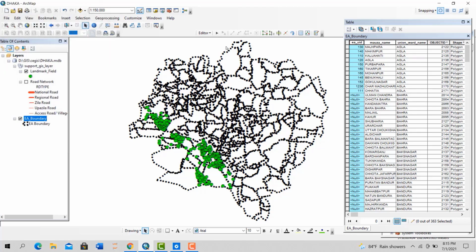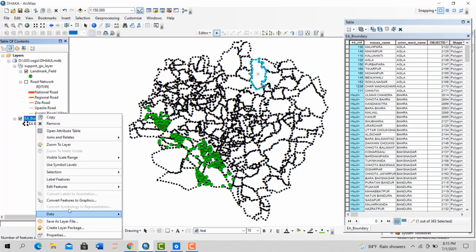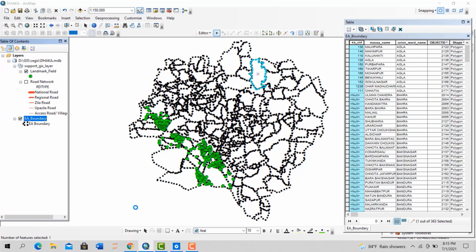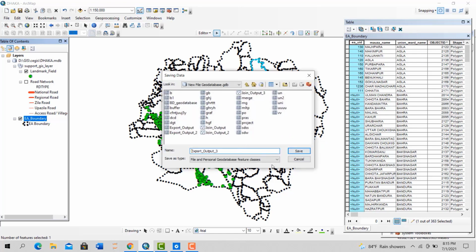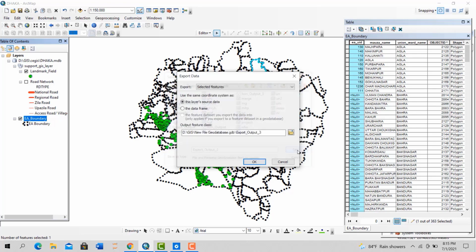By the way, that's another thing to show you. Let's say I want to select more than one. You can select in this way, and you can see more than one selected. If you also want to export the selected ones, right click here and choose Export Data. You can export that as a geodatabase or as a shapefile. You can specify the shapefile or personal geodatabase here. Let's say I'm going to save it as a geodatabase. Save.